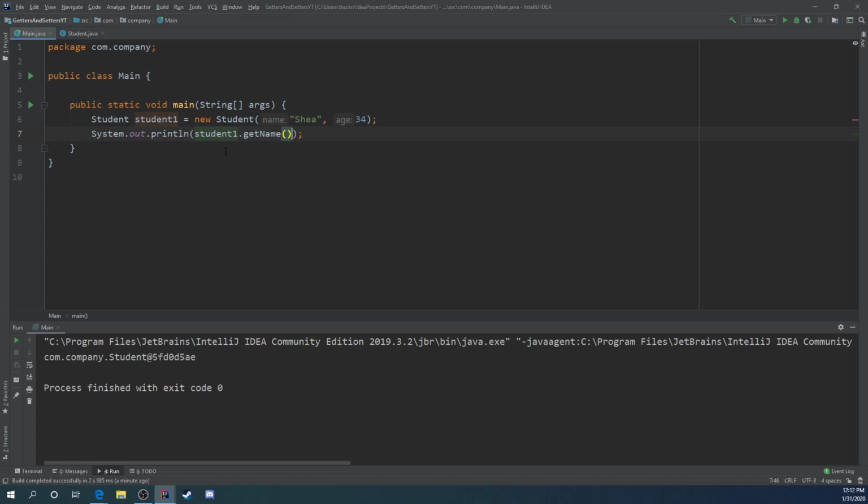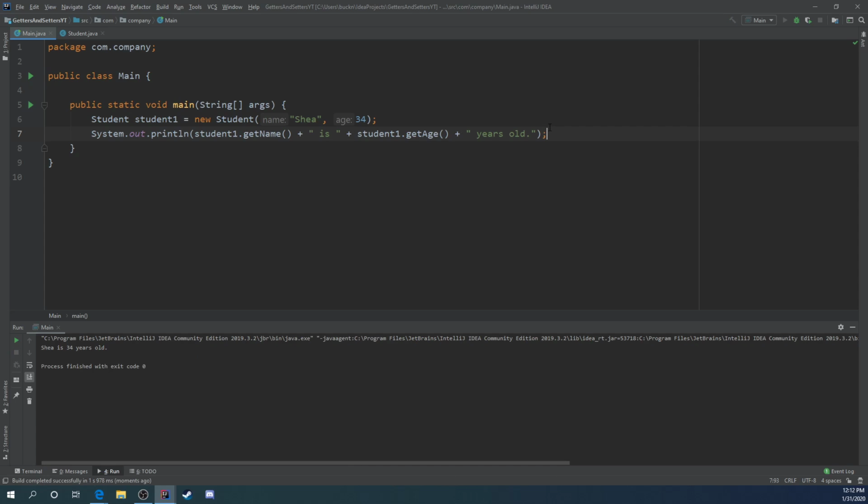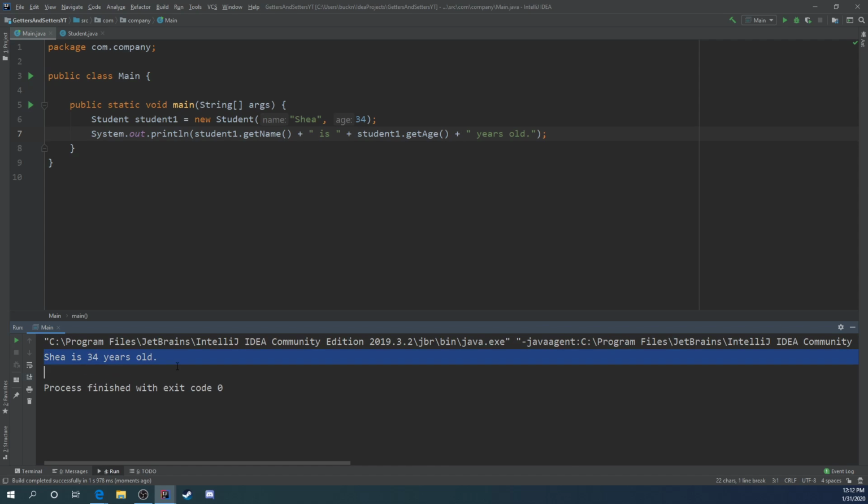student1.getName() is student1.getAge() years old. Now if we run this, instead of getting this reference value here to our data, we're going to actually output the data to the screen. We'll see that right there. Shay is 34 years old.